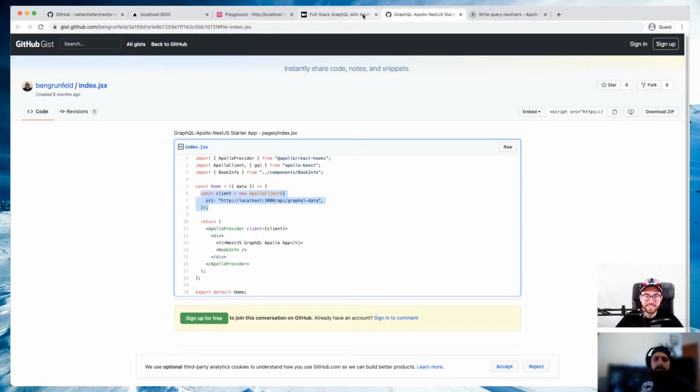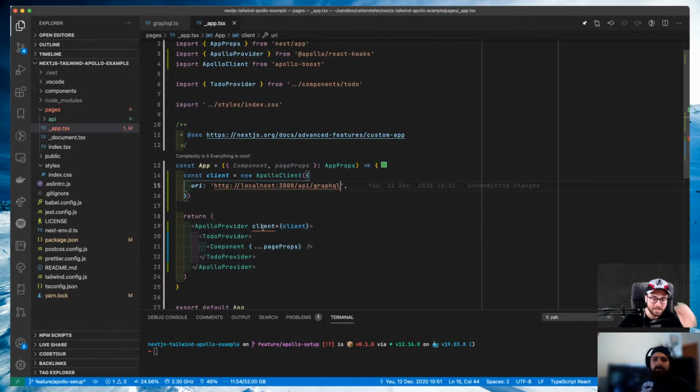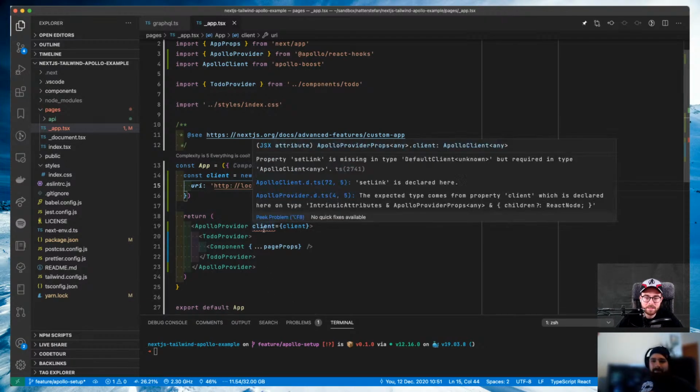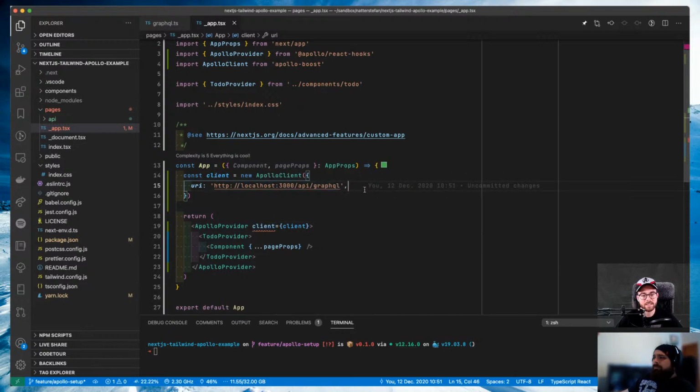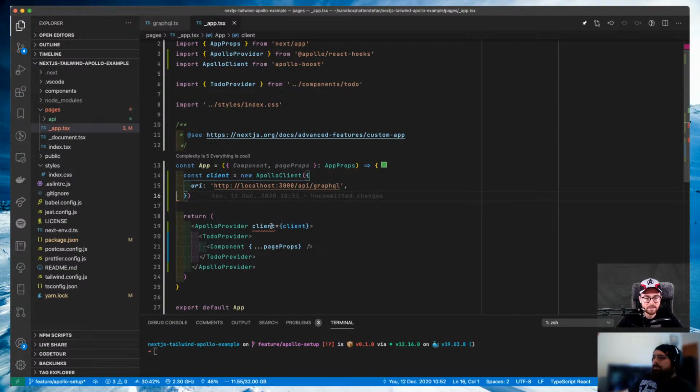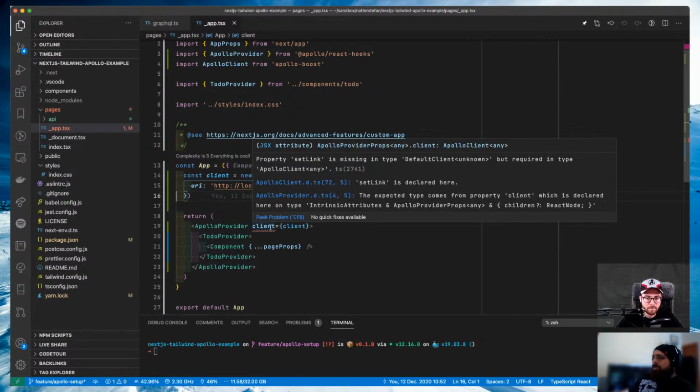Thanks, Stefan. So why is TypeScript saying something here? Property setLink is missing in default client, but required in type ApolloClient any. setLink is declared here. What? Is there a setLink here? No, there's no setLink. setLink is missing in default client unknown.